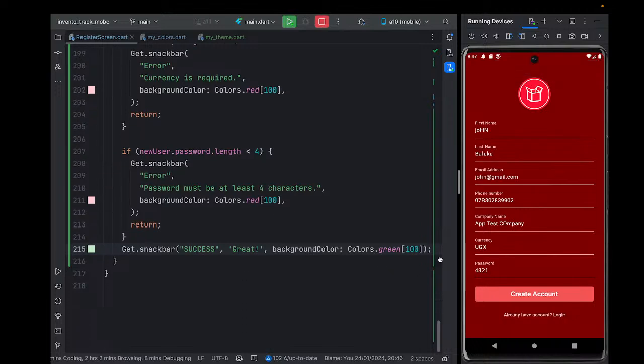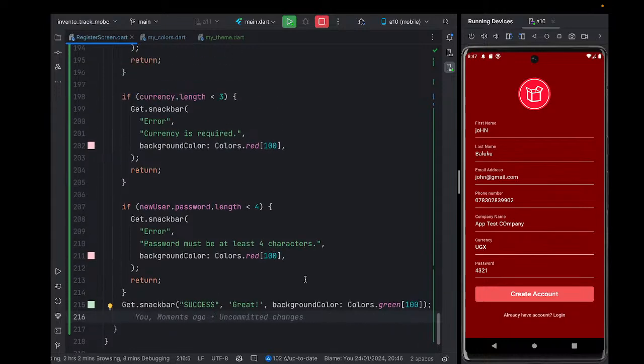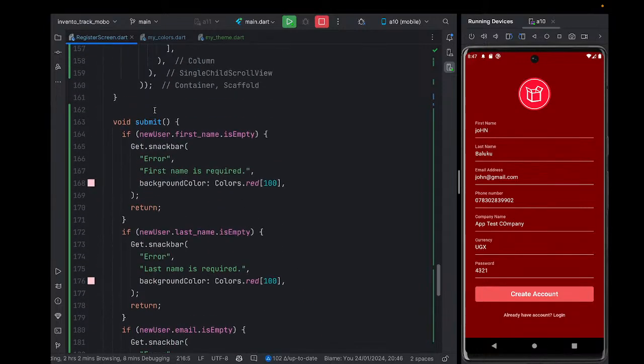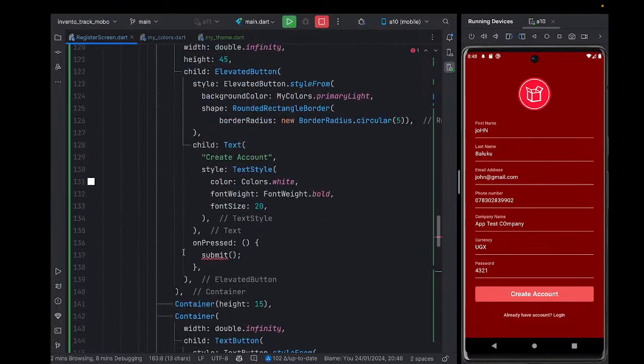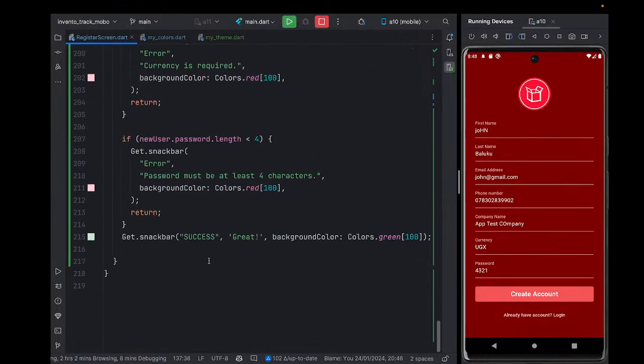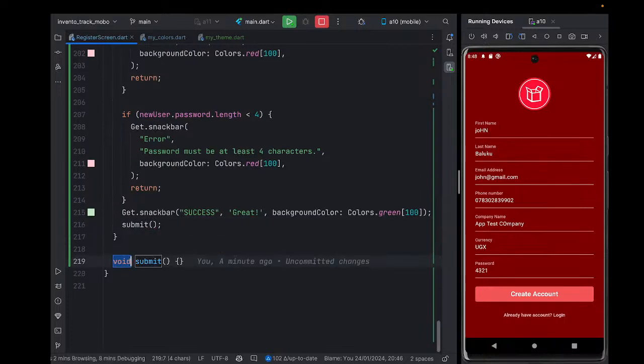Now we're going to work on the logic of submitting. Maybe we can call this one validation, because the word submit, validate form. So let's call this one validate form. Then we're going to create a separate method for submitting after it has validated. Now let's create a separate method for submit form. This method is going to be purposely for submitting the form.